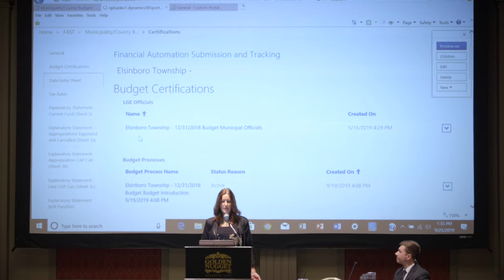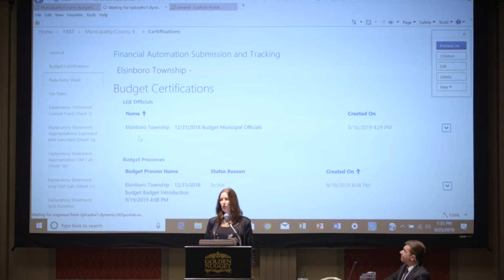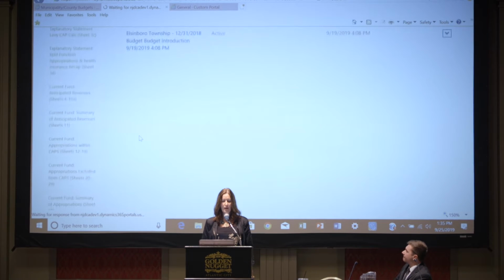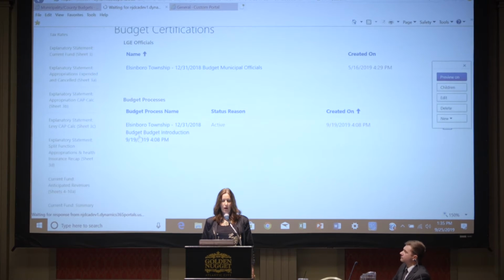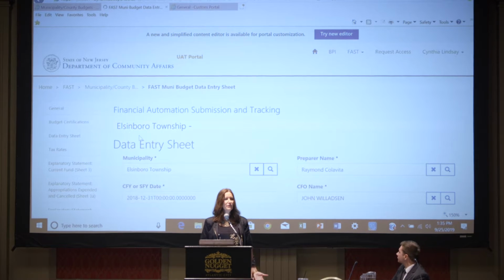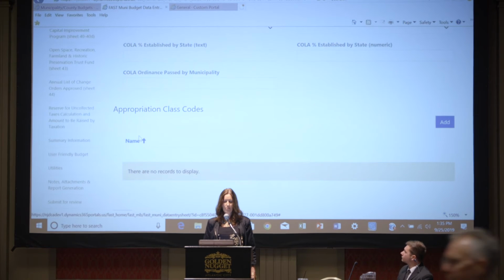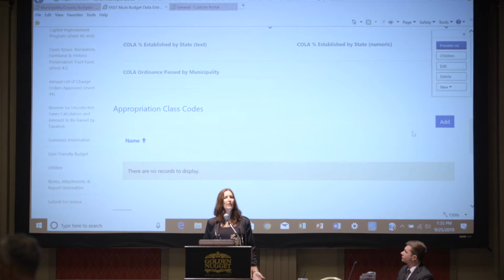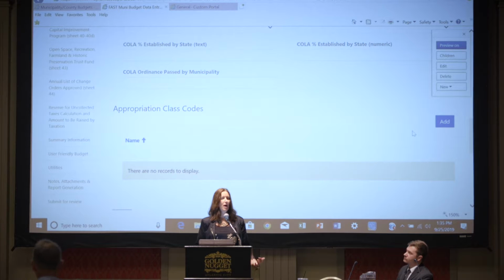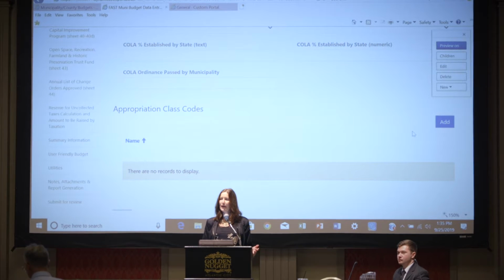The appropriations, we've added the ability to put class codes. That goes in the data entry sheet. So under the data entry sheet, you can set up your class code. So if you order your budget by administration, public safety, you can set those custom codes up at the bottom, and you just go ahead and add them, and they're user defined. And then when you're in your appropriations, you need to attach your class code to it.